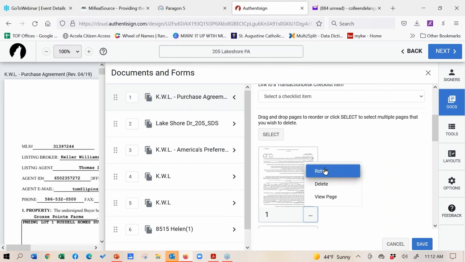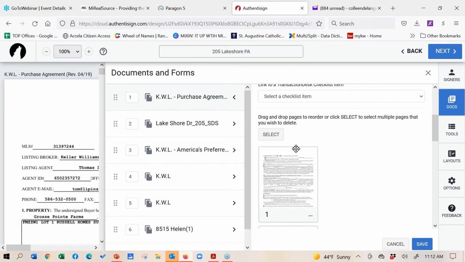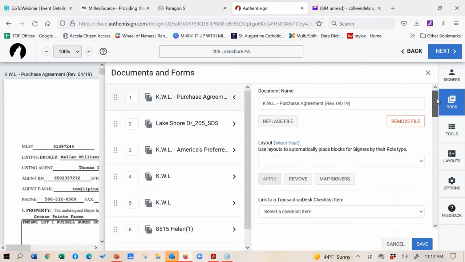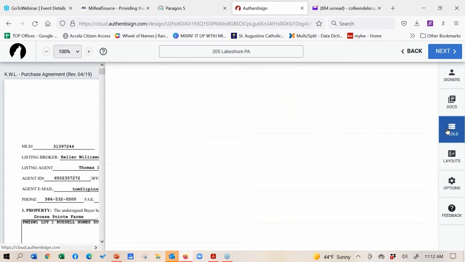So I'm gonna rotate my page all the way around here. And then of course you can delete it. You can also select multiple pages and use that document slicer from here. So not really hard. Anything you really need to do with the document, you're just going to use that arrow that is over to the right. Okay. All right. So next is going to be the tools.